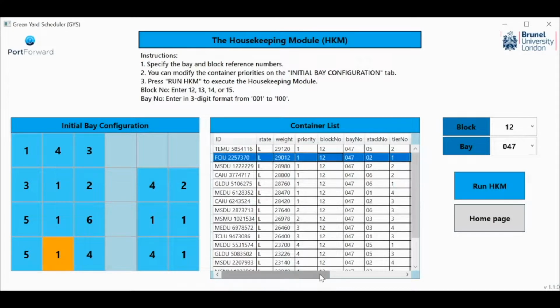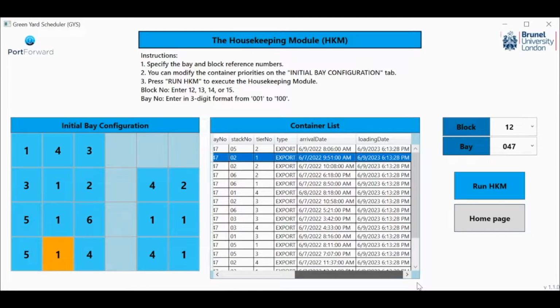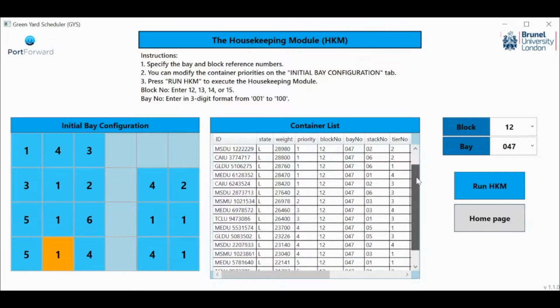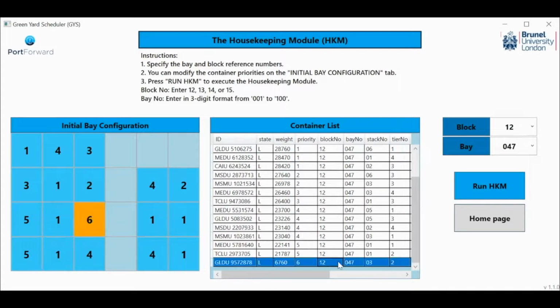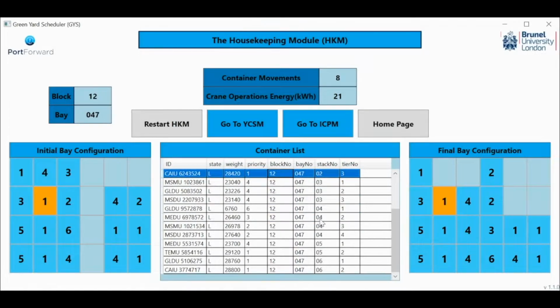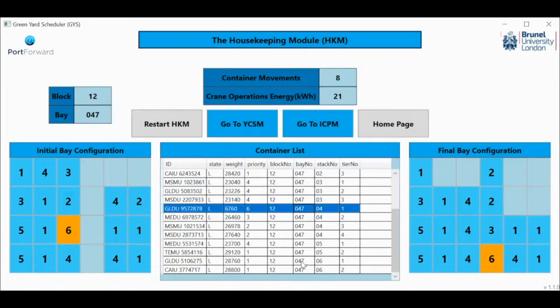The user first specifies the bay and block numbers to see the list of containers to be reordered. Then they click on the Run HKM button to launch the optimization module. The result page shows the initial and final orders of containers in the bay, the projected energy consumption of cranes, and the number of movements required for housekeeping.